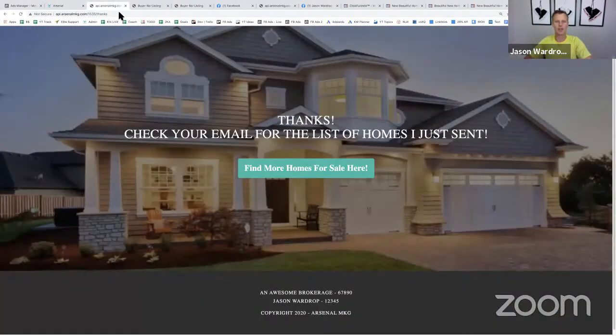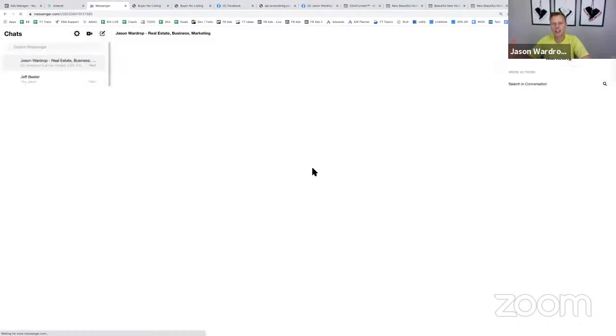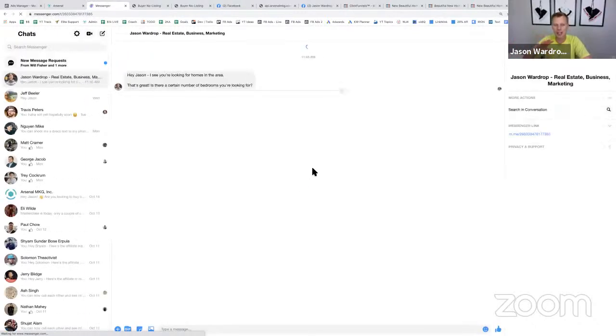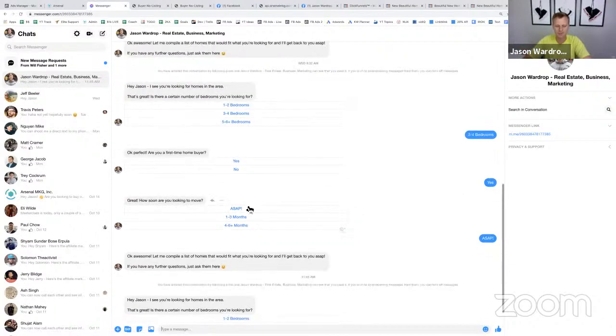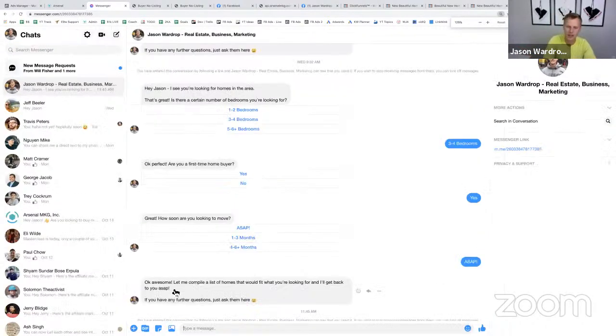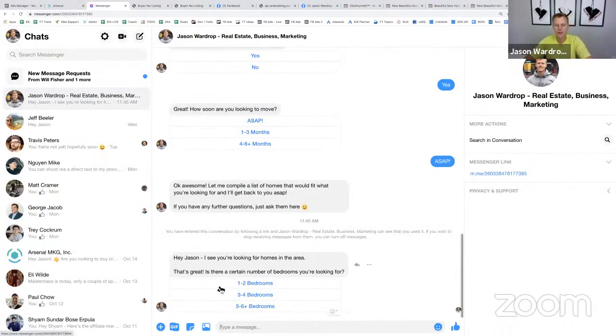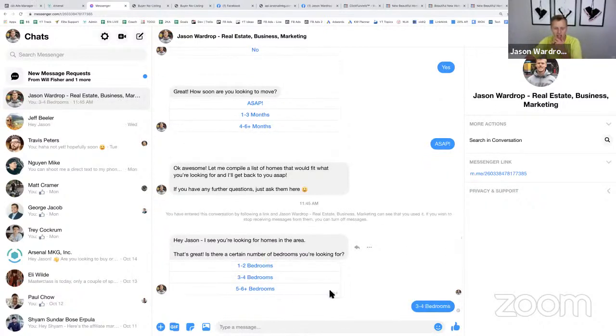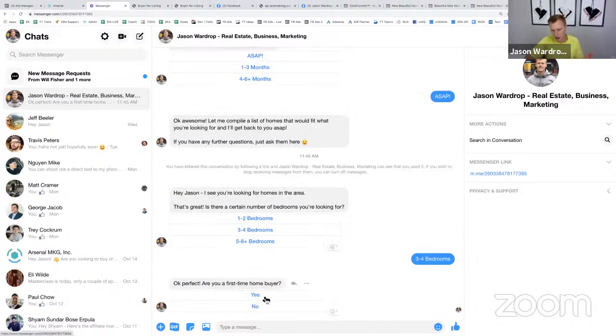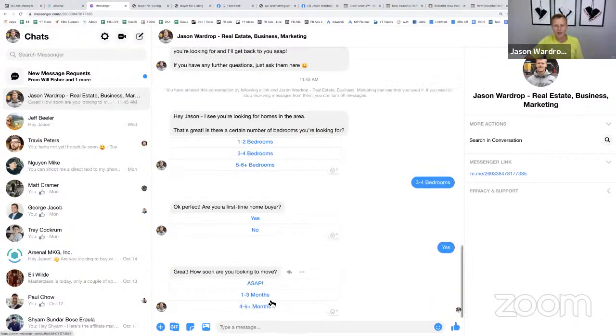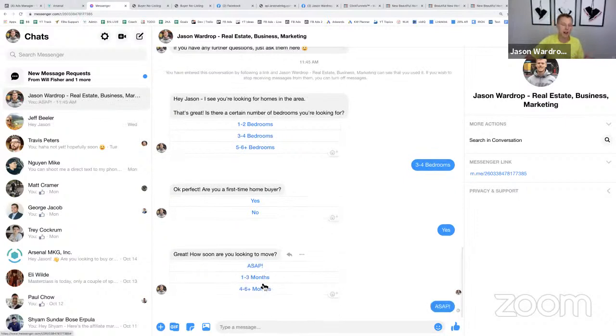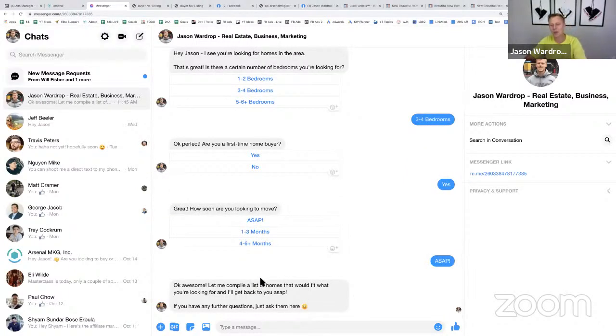But then check this out. What they see here is check your email for the list of homes, find more homes for sale here. This kicks them into the automated Facebook Messenger bot like we chose in our setup, which literally took a matter of seconds, right? So coming down here, hey, Jason, I see you're looking for homes in the area. We'll even zoom in on this so you guys can see it a little bit better. That's great. Is there a certain number of bedrooms you're looking for? And I'm like, okay, yeah, 3 to 4 bedrooms. Then we have this automated follow-up. Okay, perfect. Are you a first-time home buyer? Yes. Okay. And then coming over here, great. How soon are you looking to move? Man, I'm looking to move as soon as possible. I need to get out of here. I need to get a place. Okay, awesome. Let me compile a list of homes. If you have any further questions, just ask them here.